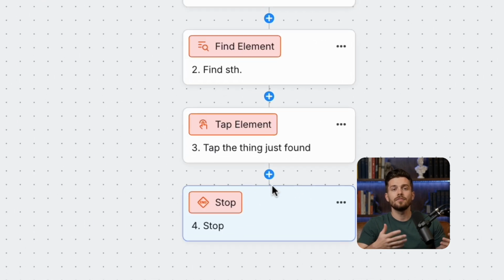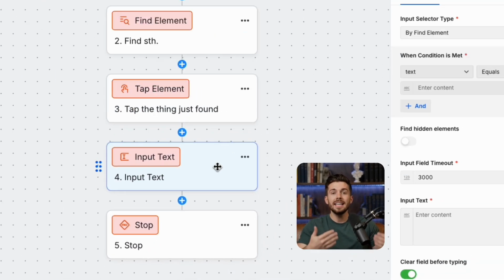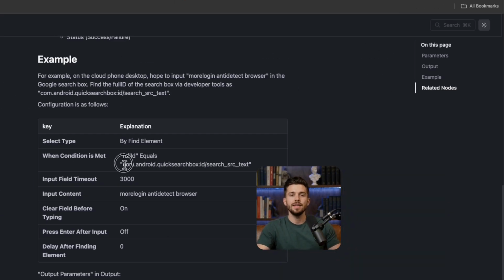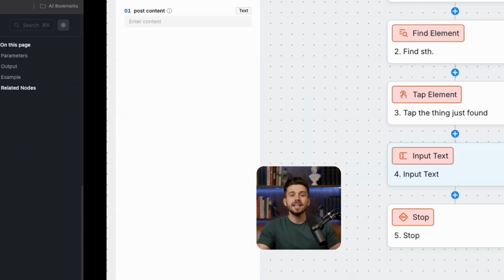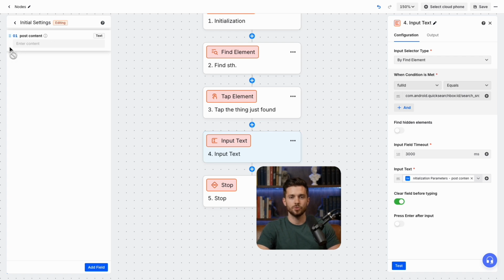Now we need to tell our future bot to actually use this form. For example, add an input text node onto the canvas. Use the example provided in the documentation to find the input box. Instead of typing a static message, try to click the small plus icon and choose the initialization parameters we just created, post content, and the node is now dynamically linked.